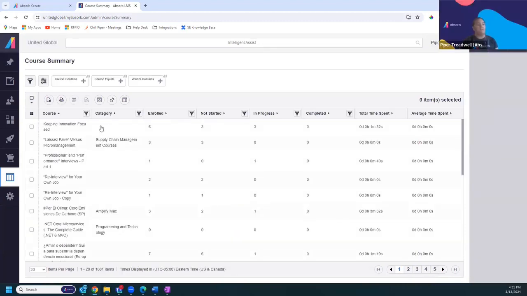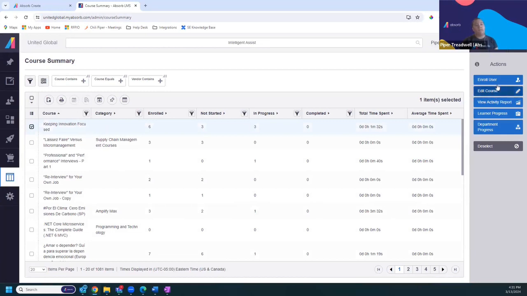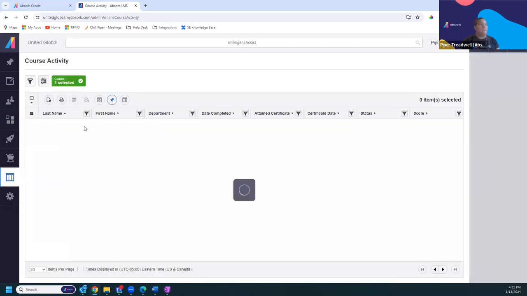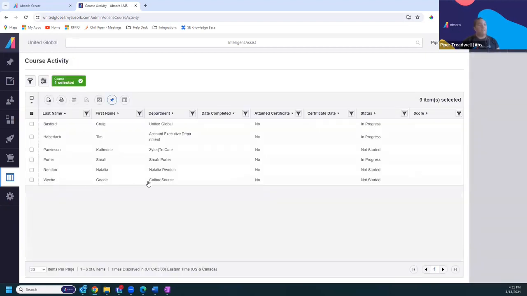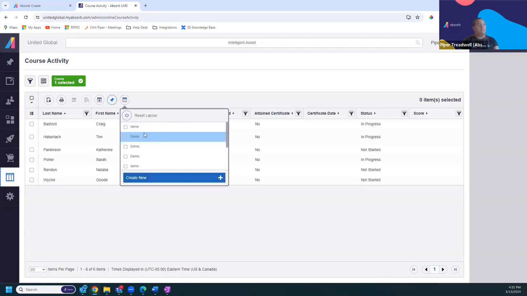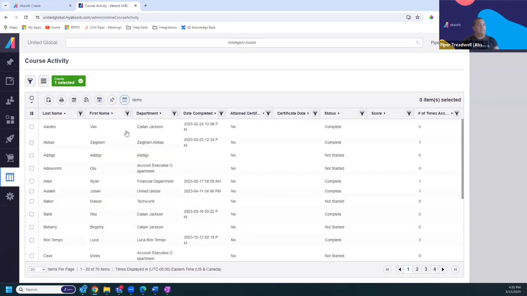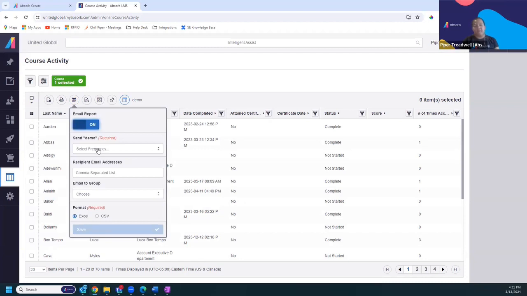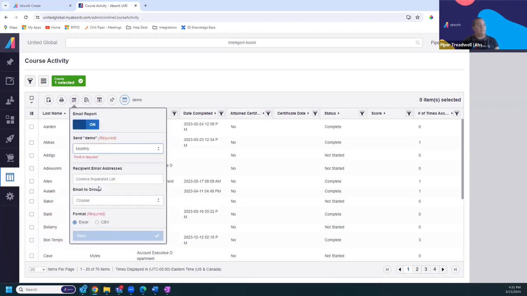Absolutely. So I'm going to come into this course here. And let's say this course is what you want that person to see. You would come in, view activity report. You can see a list of all of the learners that have taken the course, what their status is, things like that. You can save this as a layout. So once you do that, I'm just going to click on this layout, for example. So you can see here, I've also added a number of times accessed. And then you can go ahead and schedule this report to go out to that person, let's say on a monthly basis, for example.